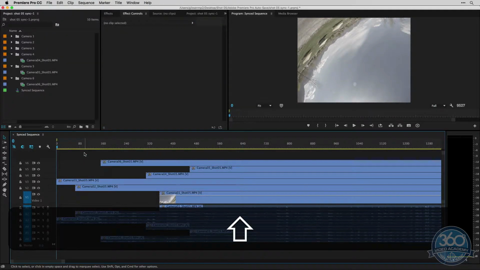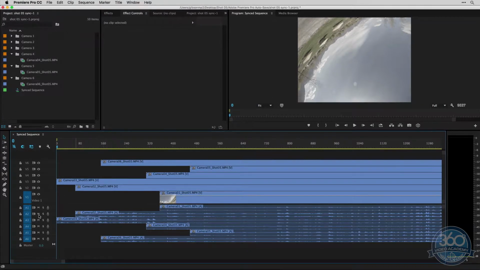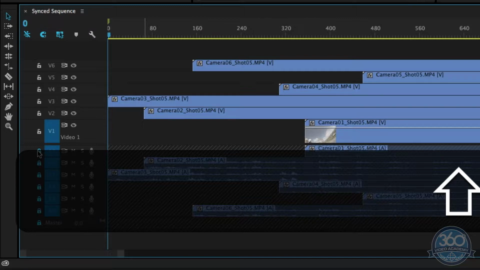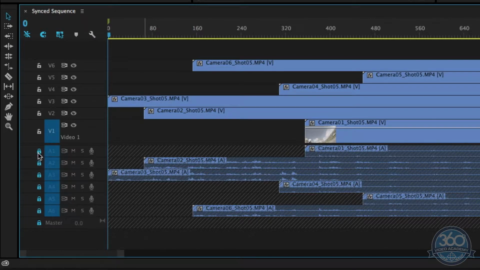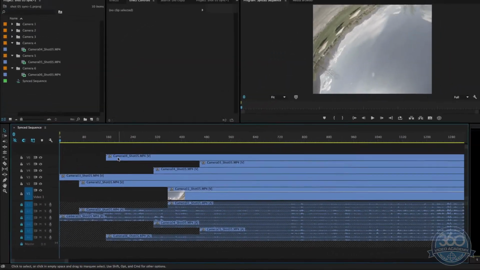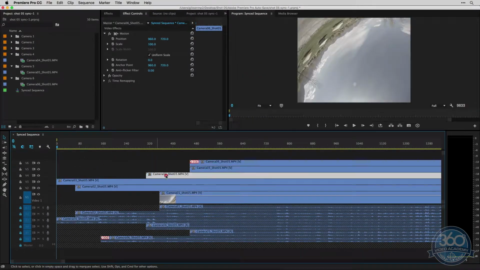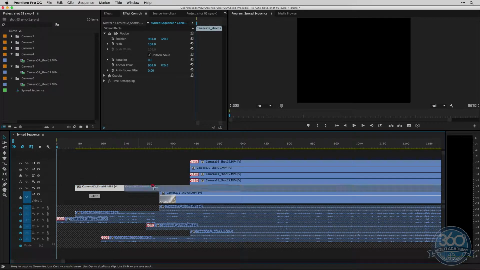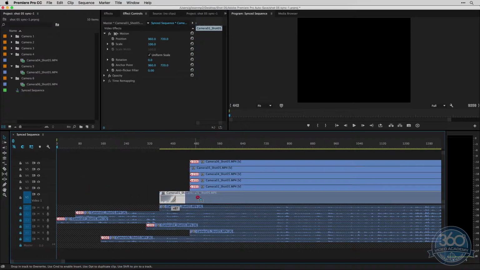So I've actually found it's a little bit easier just to come down here and lock all of your audio tracks by holding down Shift and then clicking on the little lock, or any one of the locks actually, on the audio, and it will lock all of them. And then all you gotta do is click and drag and move all your audio or your video tracks down to sync up with camera 5. So it's really easy. Do that really quick.